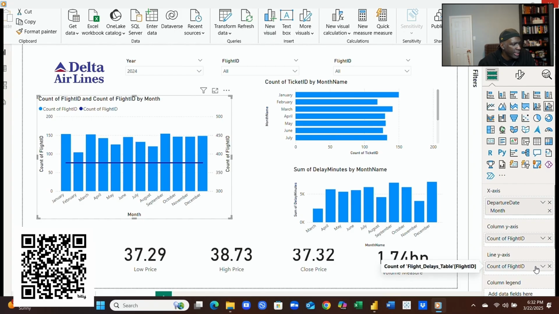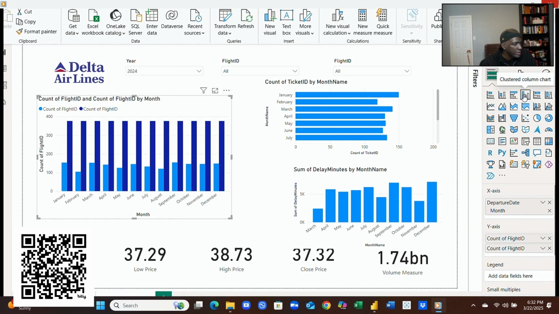But what I don't want to do is, in this particular case, I used a combination chart, the clustered column and line chart. So basically, March, April, May. What I don't want to do is show the same data, or analyze the same data.